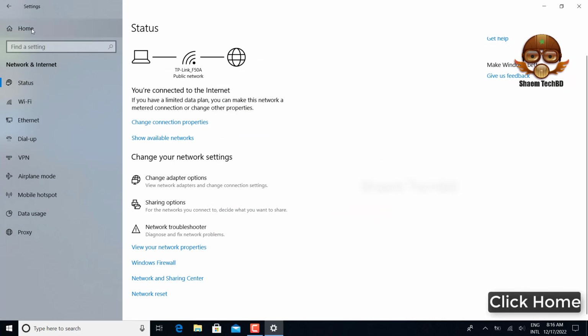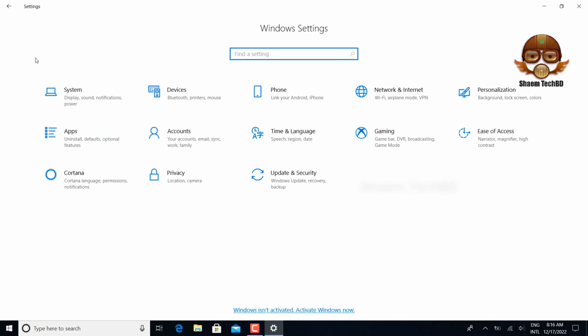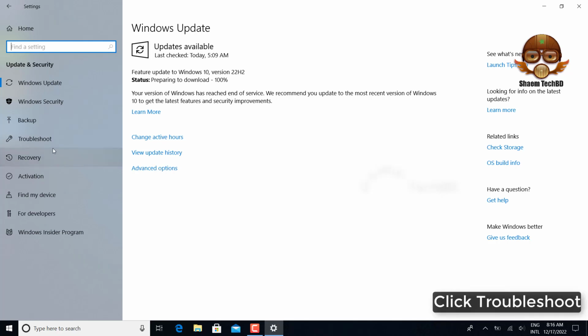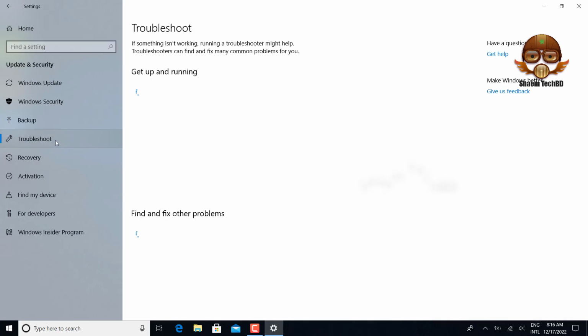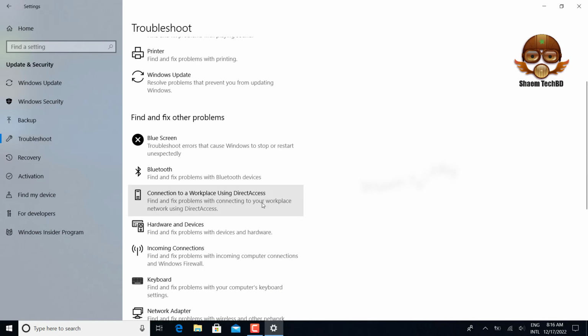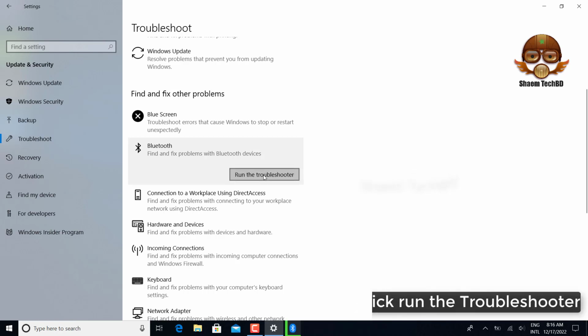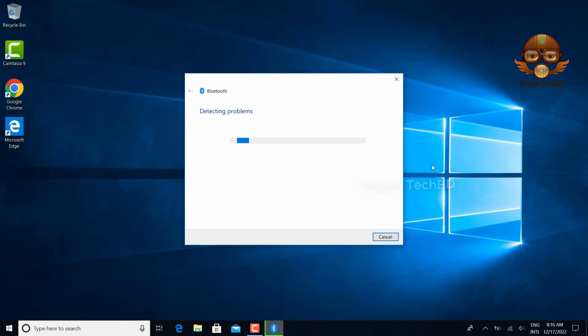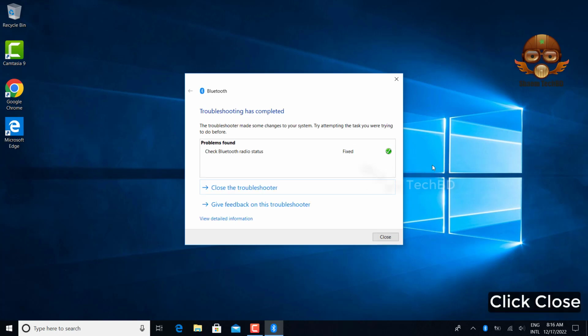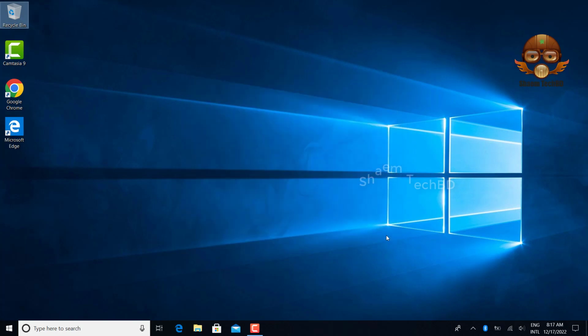Click Home. Click Update and Security. Click Troubleshoot. Click Bluetooth. Click Run the Troubleshooter. Click Close. Restart your computer.